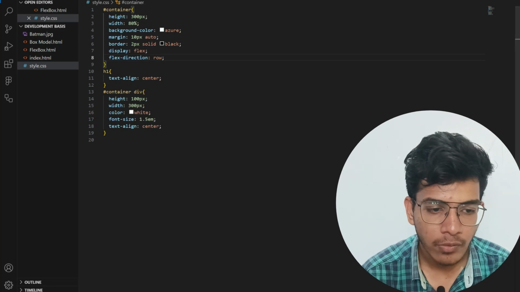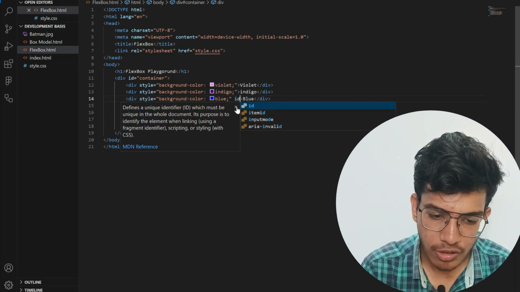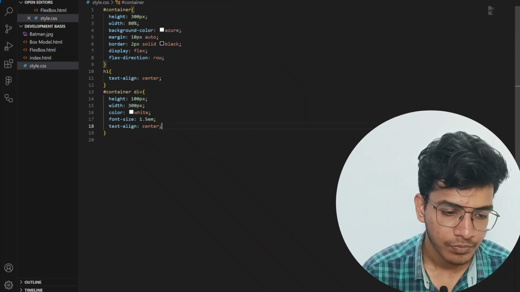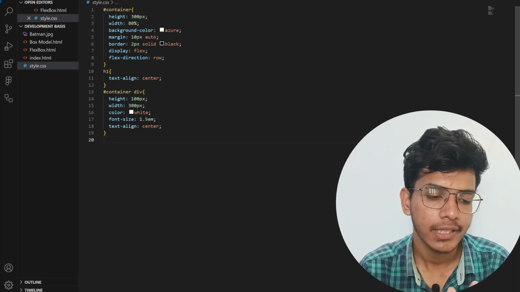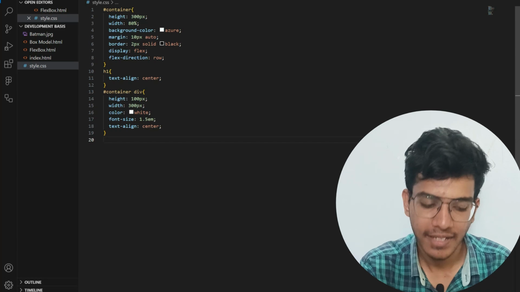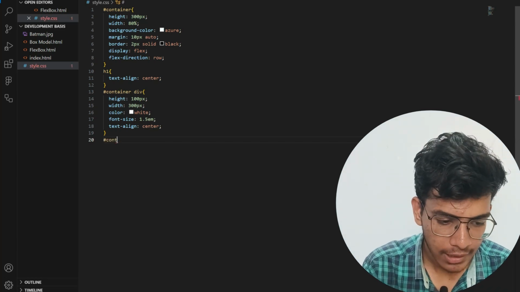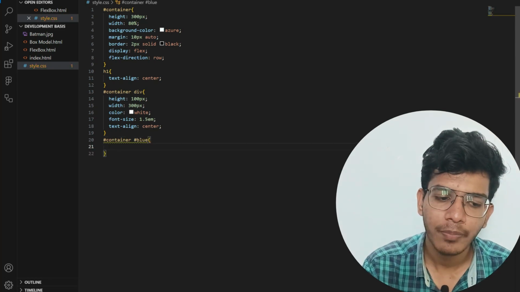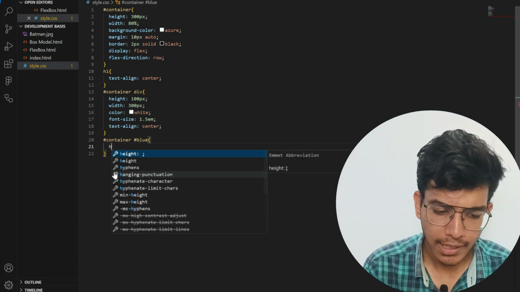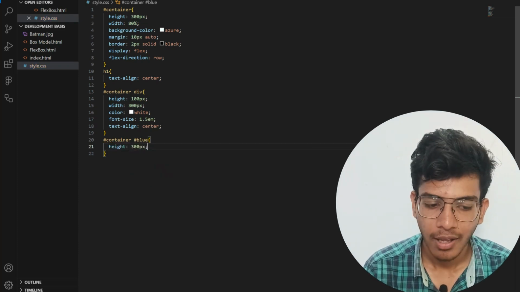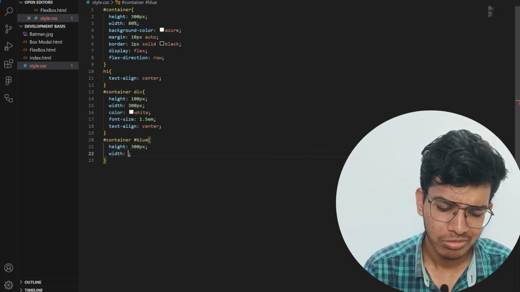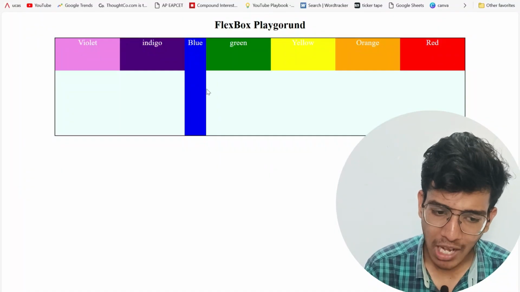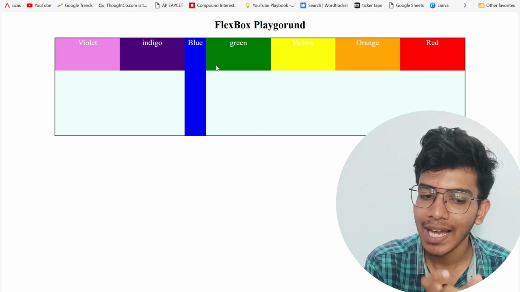Now for each and every element, let's say for blue I am giving id equals blue. For my blue color, which I have given the id blue, I am giving styling, so I will write container and hashtag blue. In this, let's say I am changing the overall height of my blue container, so I will write height 300 pixel and width as 100 pixel. Let me save and see the output. You will observe that the blue now has 300 pixel height and width as 100 pixel.